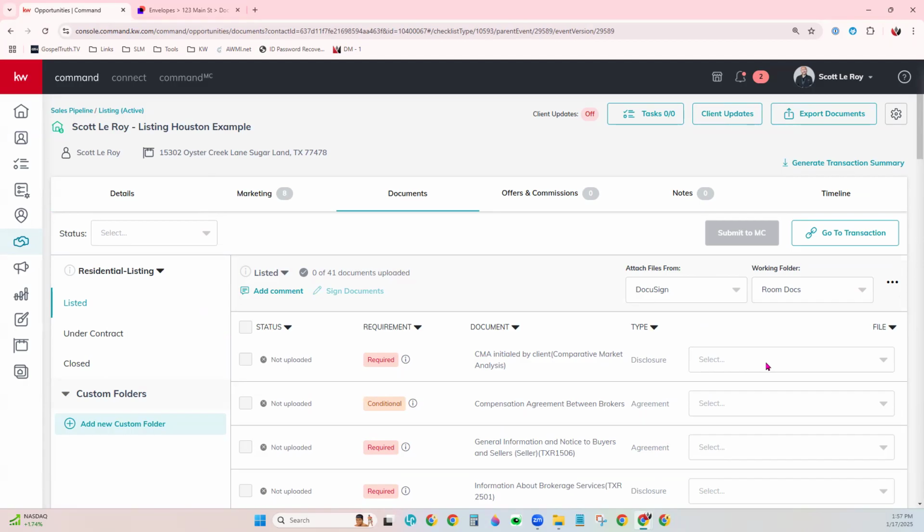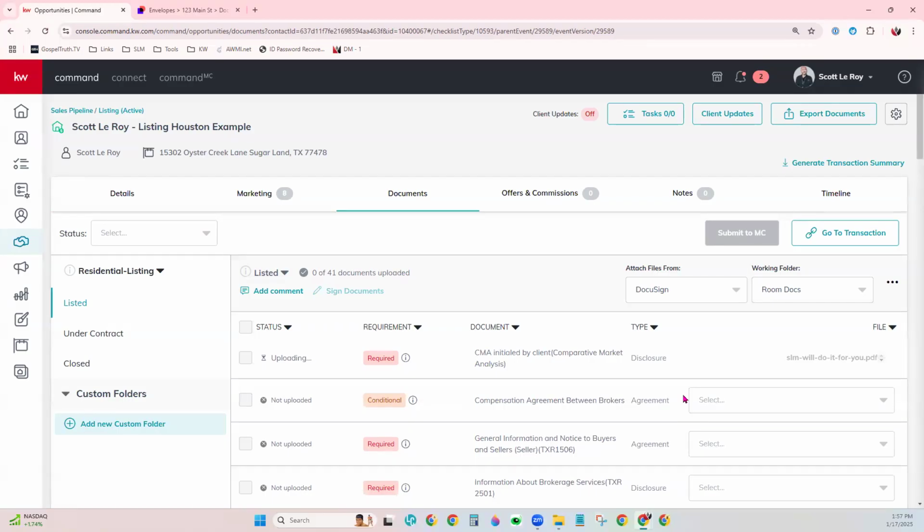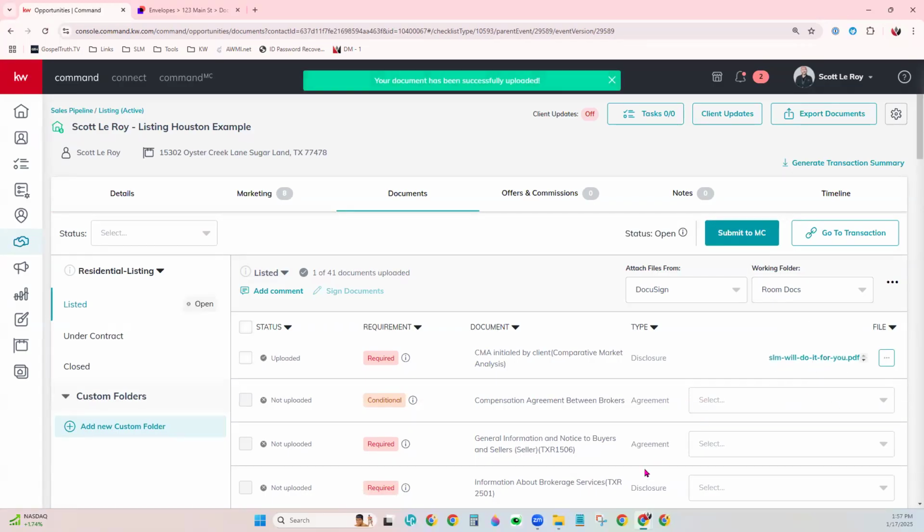Any signed document that's in your room that's linked to this opportunity would show up in this list right here. You would just be able to choose it from the drop down. Give it a second and it will turn into a PDF link. There it is. And now this form has been uploaded to your opportunity.